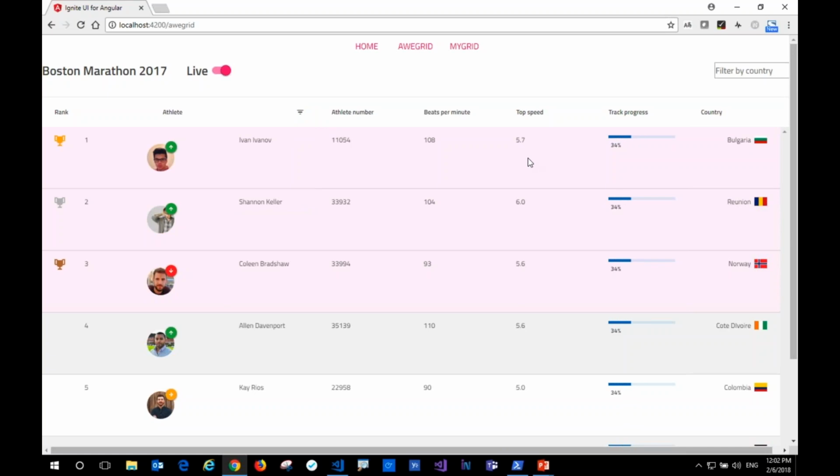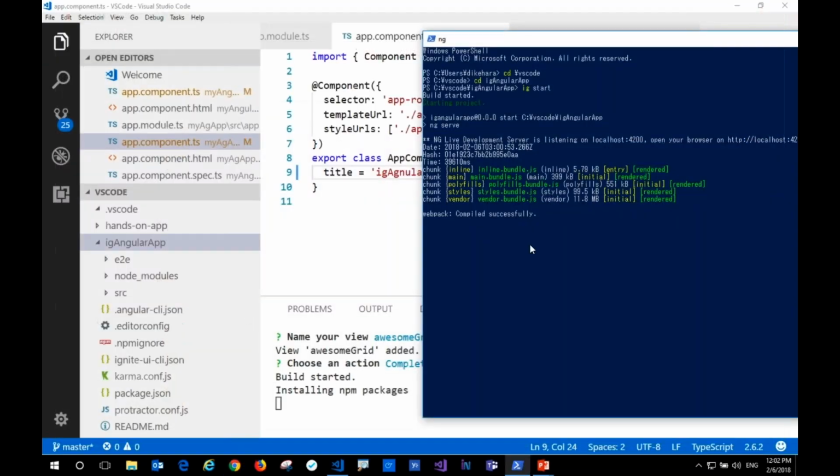So like you saw, you don't have to worry about adding dependencies or loading references. You can use this Ignite UI CLI to get started for everything. Then you add new views or components, pages, and start writing your own applications. Okay. Let me show another one.